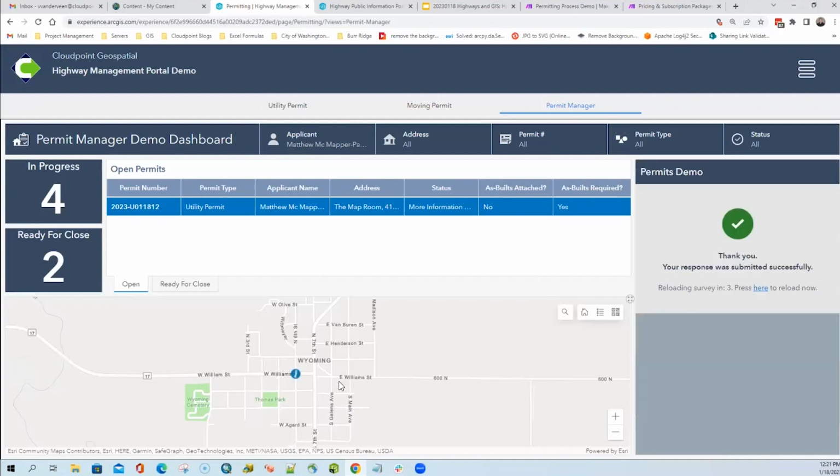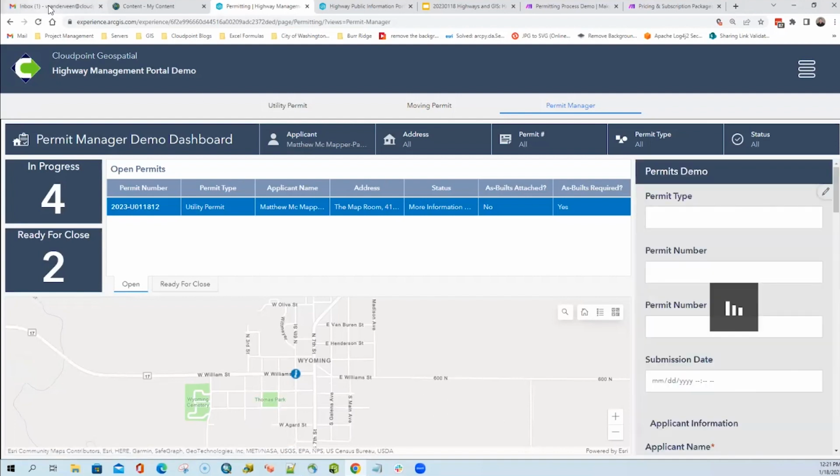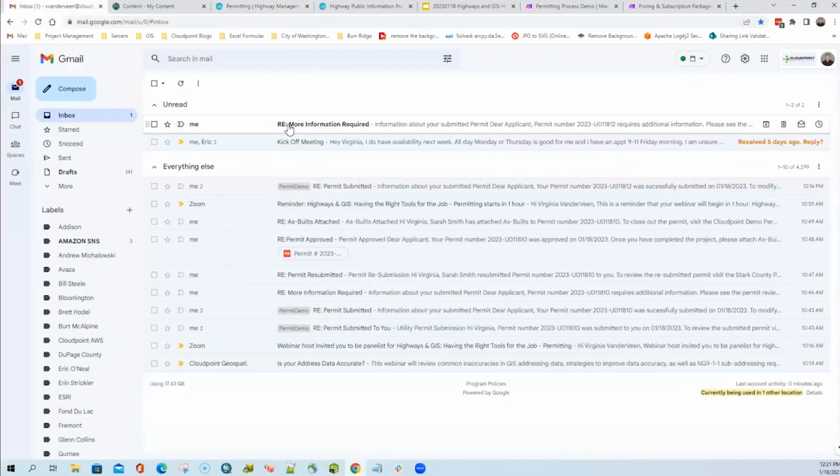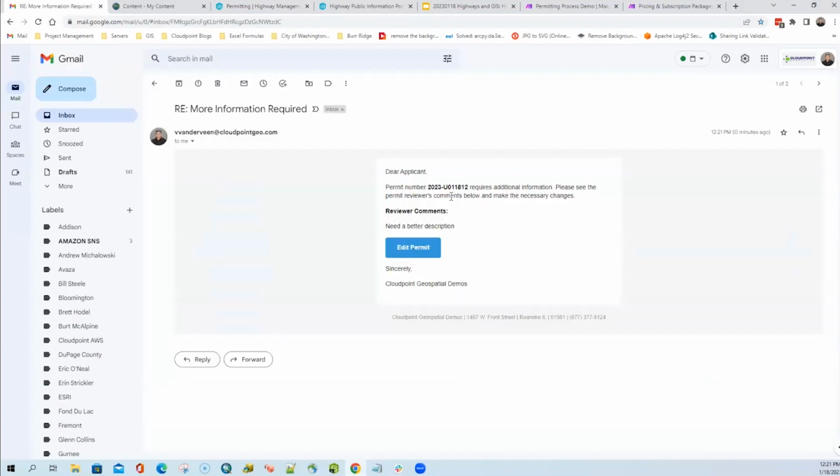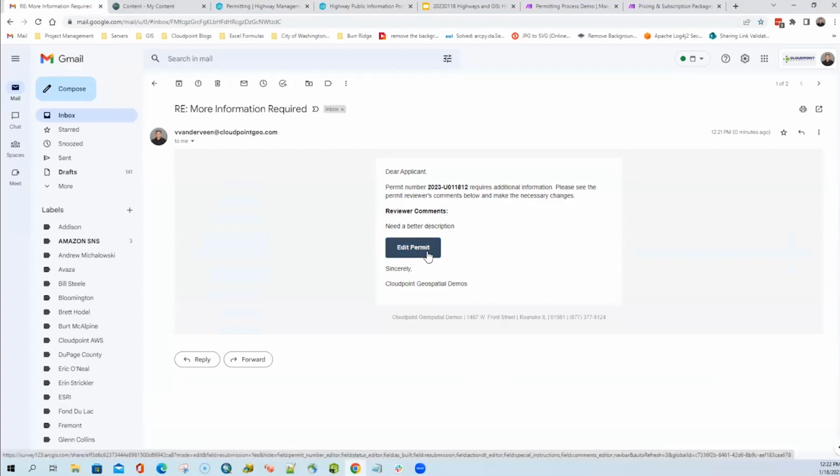My icon changes, and then I would expect that the applicant would receive an email, which they do. It says more information required. I'm going to click on it. It's going to again give me my permit number, and it's going to say it needs some additional information. And to see the reviewer's comments, I did add the reviewer's comments to the email, and this is pulled right from the survey form.